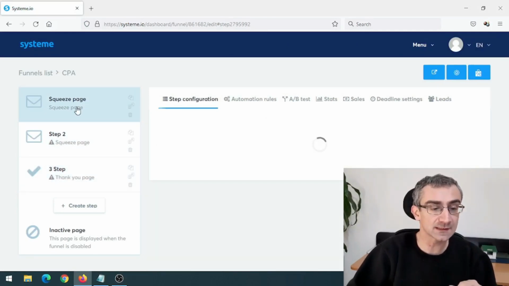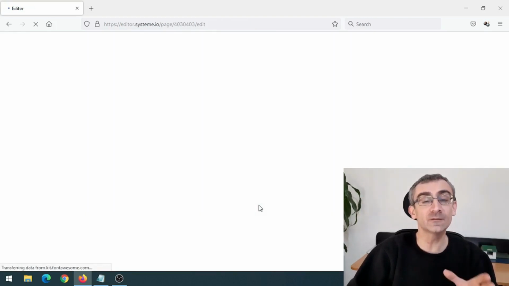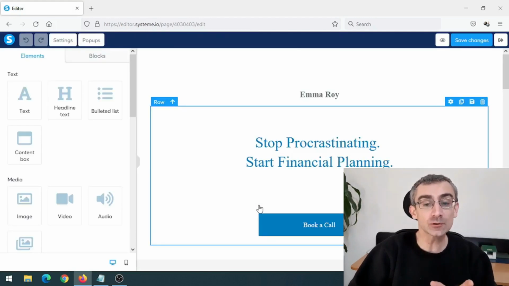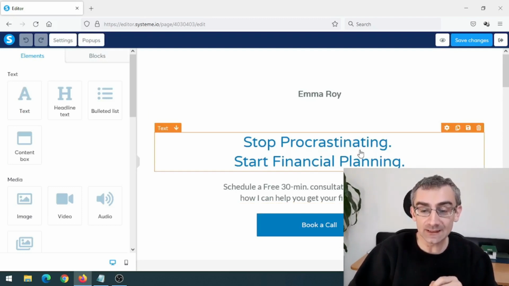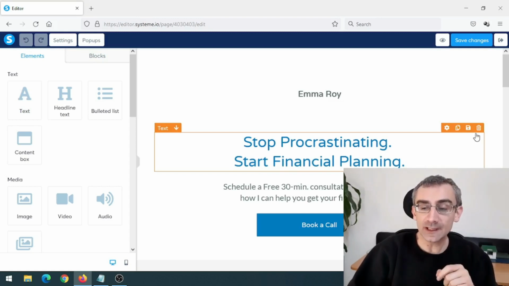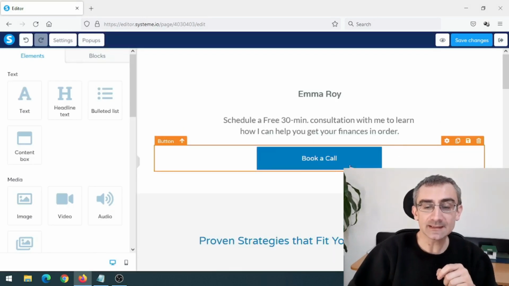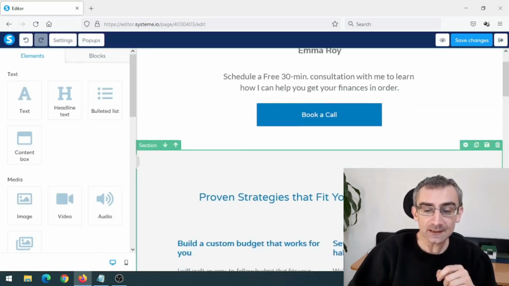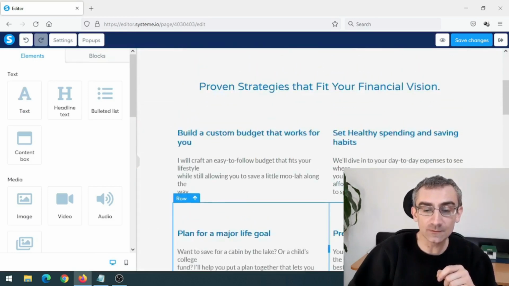So click here on step 1, and then click here on edit in order to edit the first step. And I'm going to show you what exactly you need to do and what exactly you need to say. So you actually don't need anything that you see here. You can delete everything that you see here. Now to delete this, all you have to do is just click here on this trash can, click here on OK, and that's it. You will delete this. And like I said, you need to delete all of these because you don't need any of these.